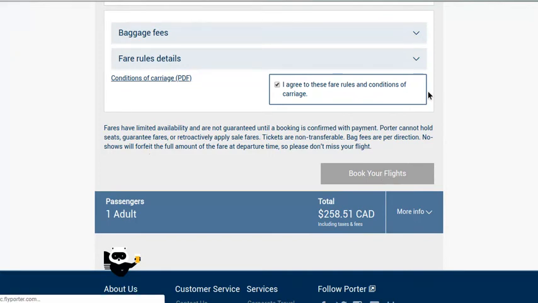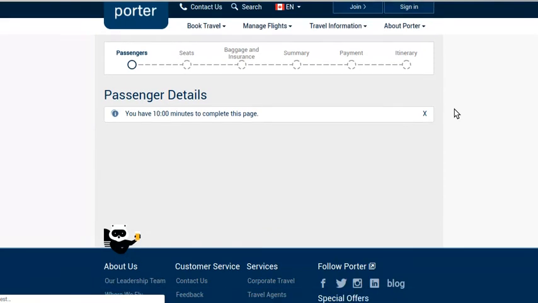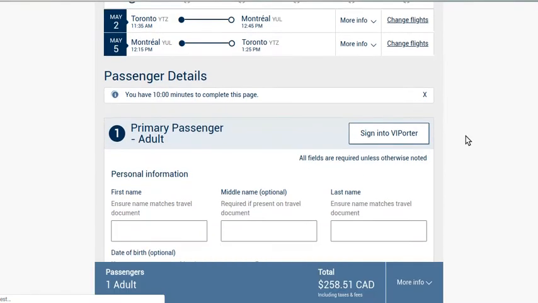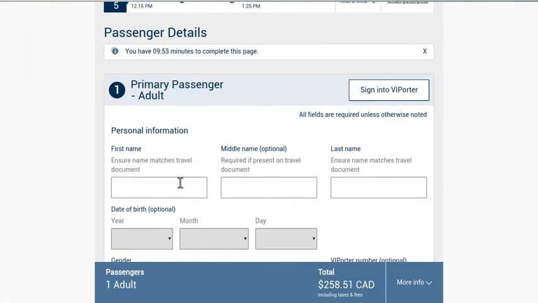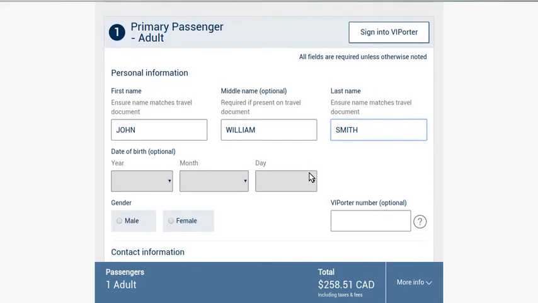So next we're going to enter the passenger details. This is where we want to be extra careful. We need to make sure that the name matches the traveler's ID or passport exactly. Having even one letter off can mean that they are denied boarding, which is not what we want to happen. If there's a middle name, be sure to include it in that middle name box as well.